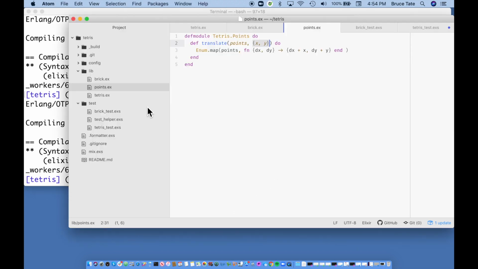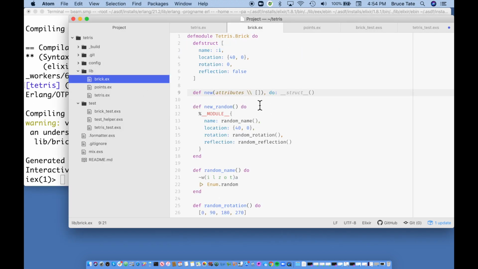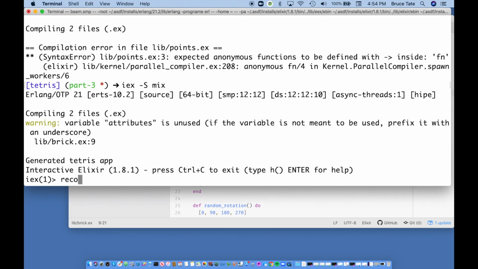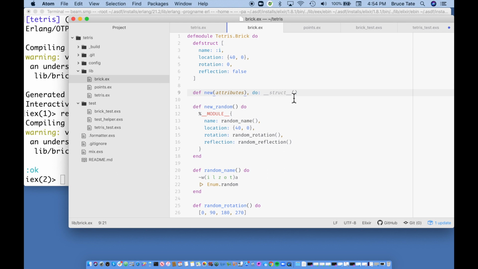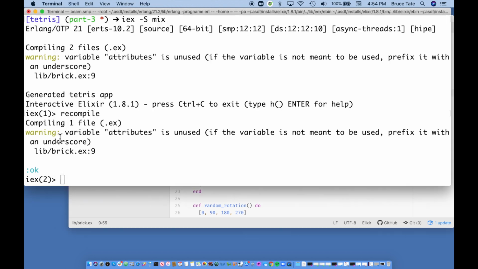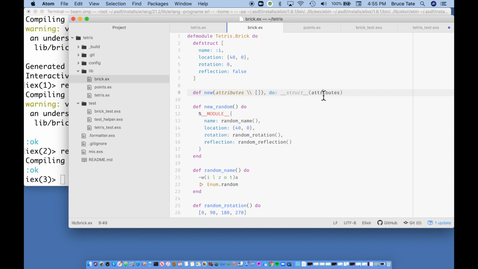Okay, so we're still broken. I bet I didn't save, and I didn't. And here we go. So attributes is unused. So that's in brick 9. So this is attributes. Is that going to work like that? Oh, I see. Okay, so all my warnings are gone. Basically, it was complaining because I was creating these things, but I wasn't actually using them.